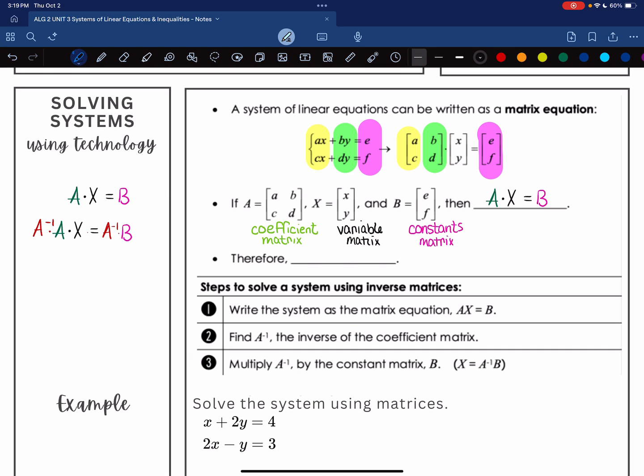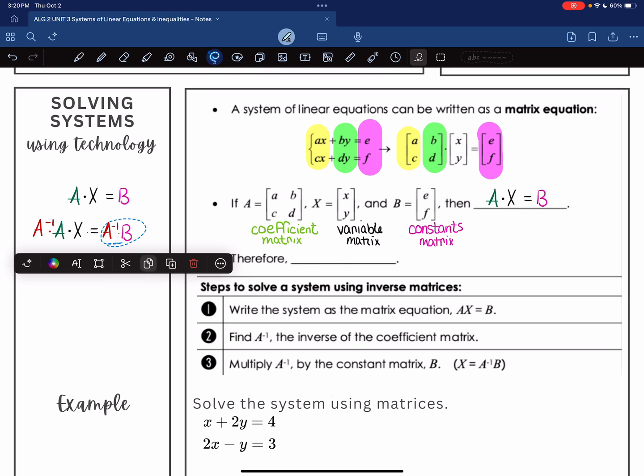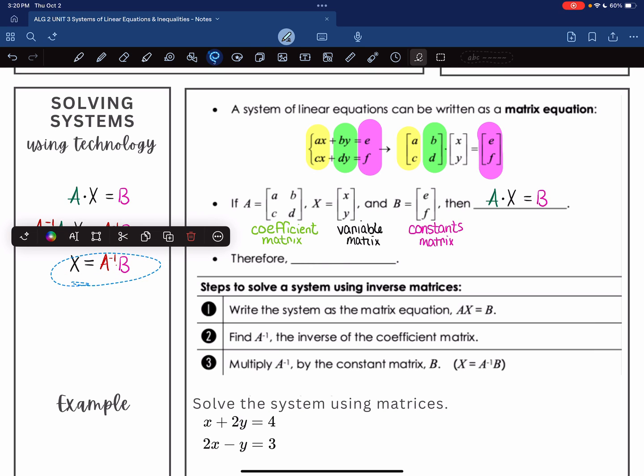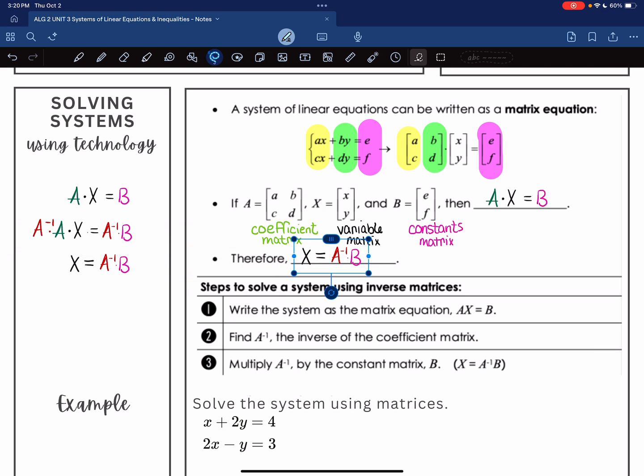And in doing so, when you multiply your A inverse and A, those are going to be opposite operations, and it will eliminate on that side. And so what we have is that our variable matrix, what we were looking for here, the values for X and Y that are going to be contained in that matrix, are going to be the result of taking A inverse and multiplying that with your B matrix.